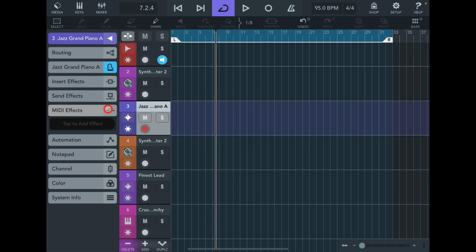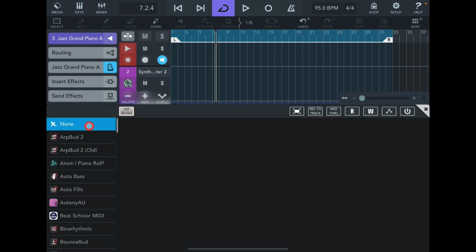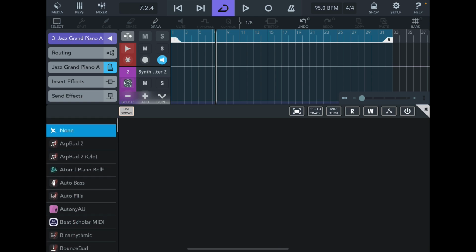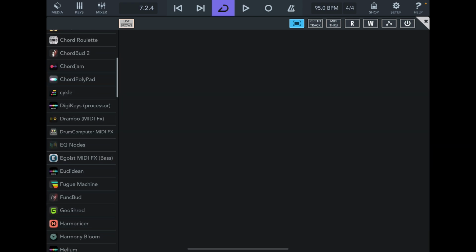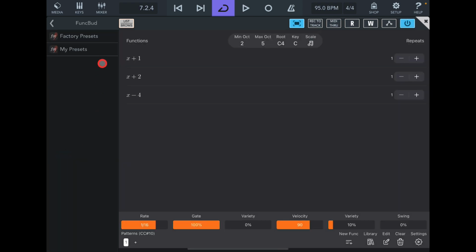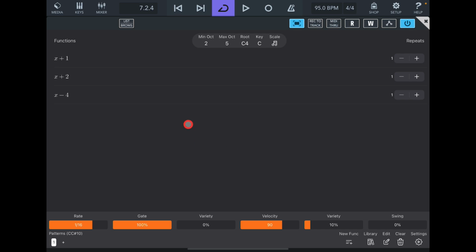It's easier. And in MIDI effects, of course, we're going to tap to add a MIDI effect and just scroll down because there doesn't seem to be any search for MIDI effects, but we are going to look for FuncBud. There it is. Cool beans. Now it gives you this one kind of setting to start with. If we play this, okay. Now watch what happens if we start to change this stuff up. Get a completely different vibe straight off.